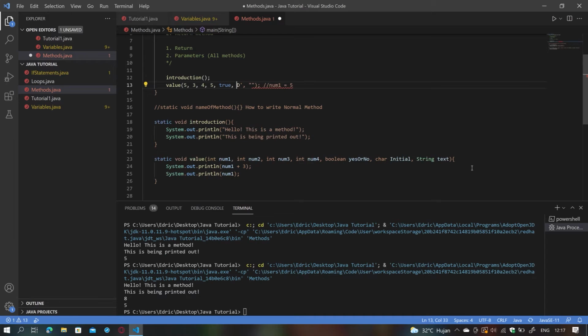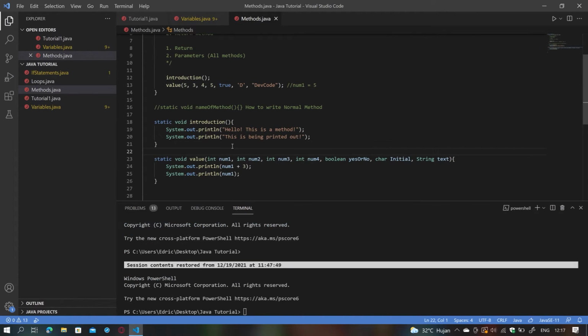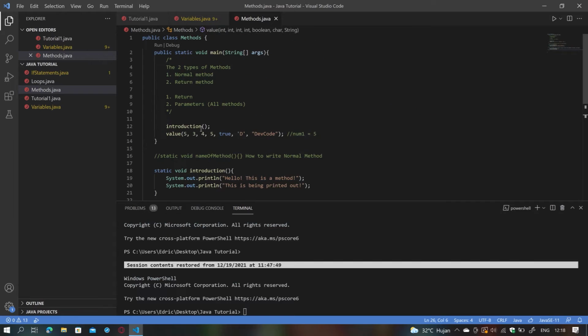When we're dealing with char, don't forget you only use the single quotation marks, and text will be there. You go. And if we click on run here, it will still work. Okay. Now we're going to our next topic, which is the return method.